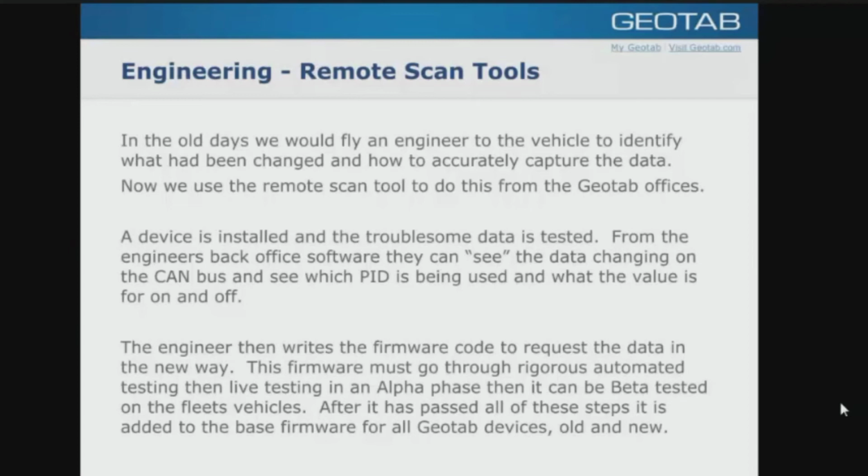And once we see the PID, which is like primary identification, or I don't even remember what PID stands for, but it's the engine codes. The PID is being used, and what is the value for on and off for that seatbelt? Now we know what we're looking for. So the discovery phase is this remote diagnostic is done. Now we have to go through and write firmware code to request the data in this new way. Then we have to go through the rigorous automated testing. If it sounds like firmware is an easy fix, and it can be, it just isn't a quick fix.